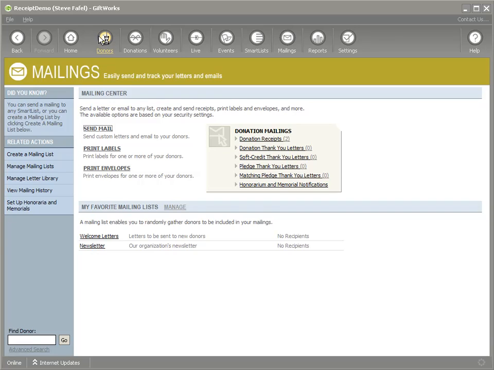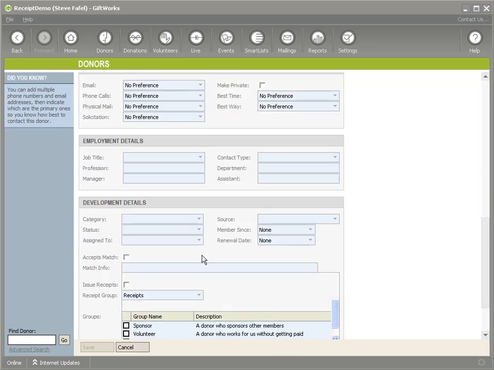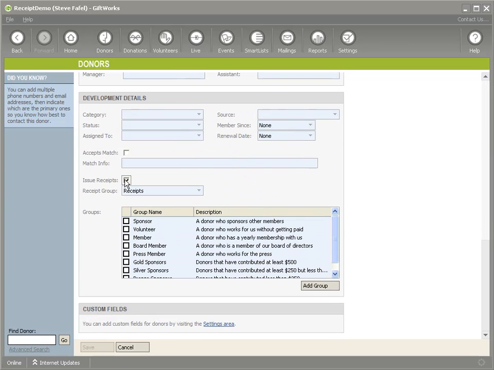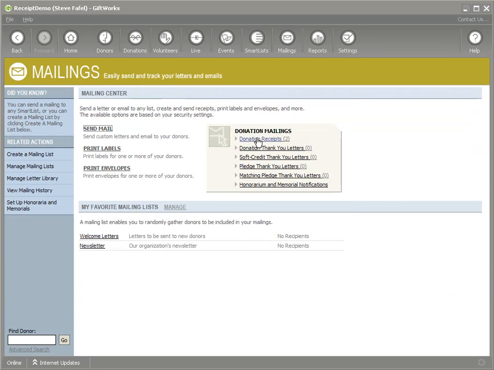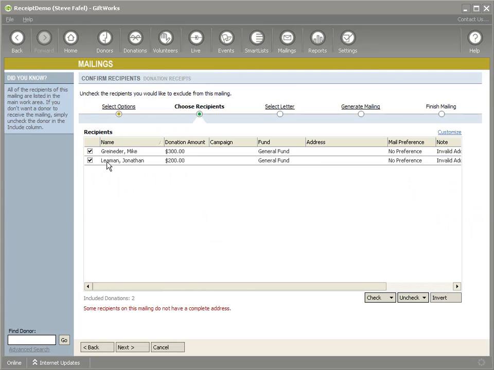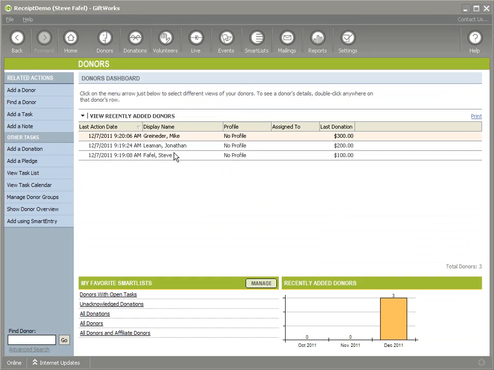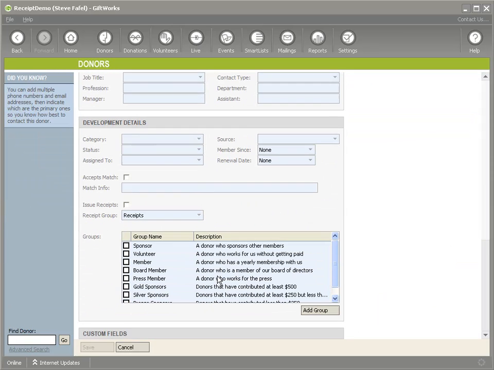I know many people will go back to donors. Let's say they edit Mike. Actually, maybe Jonathan is a better example. They'll edit Jonathan, scroll down, say they don't want to issue receipts, click on Save, and go back to the mailings, and they'll wonder why it's still there. Jonathan's receipt is still here, and that is because, don't forget, even though I changed Jonathan's settings so that he would not be receipted, it's not going to change any donations that have already been marked.